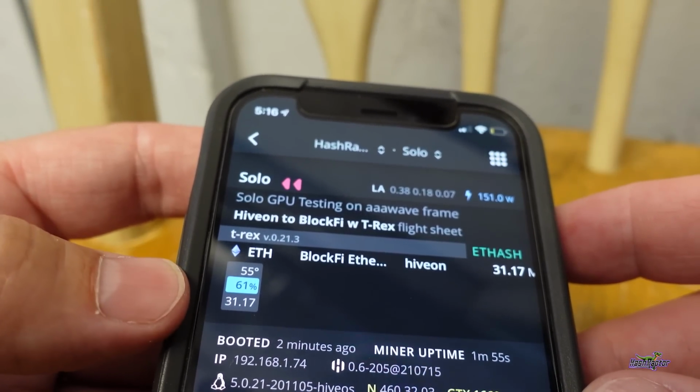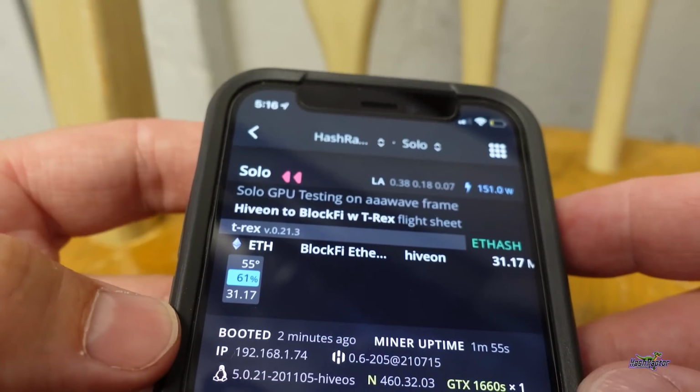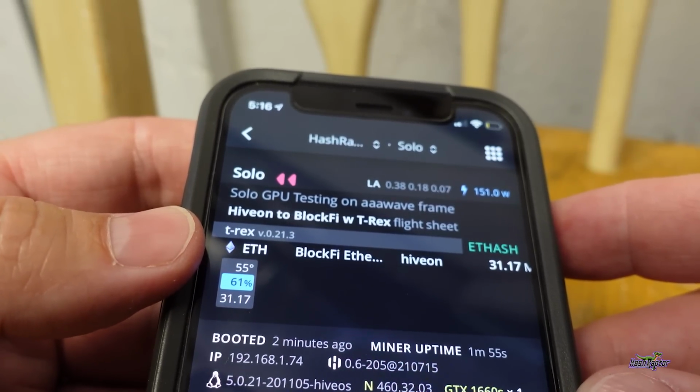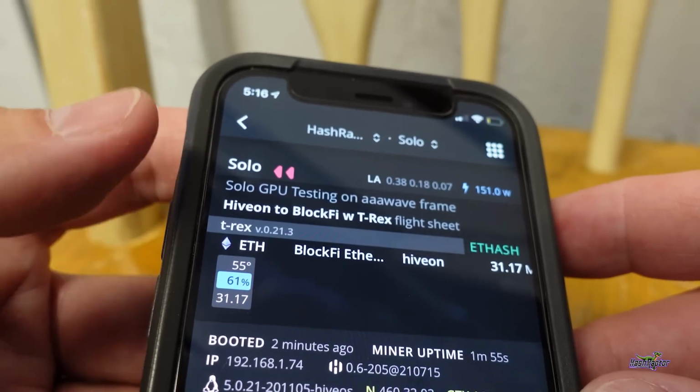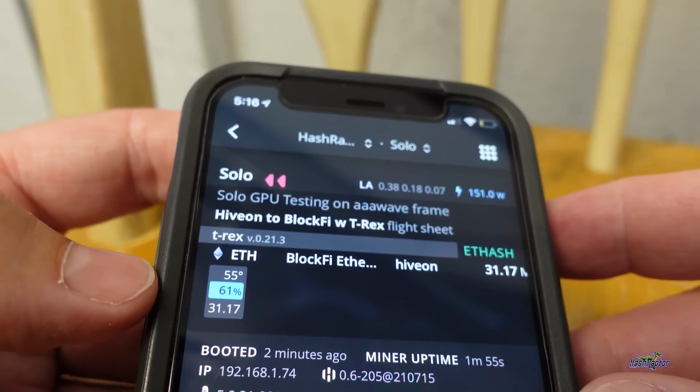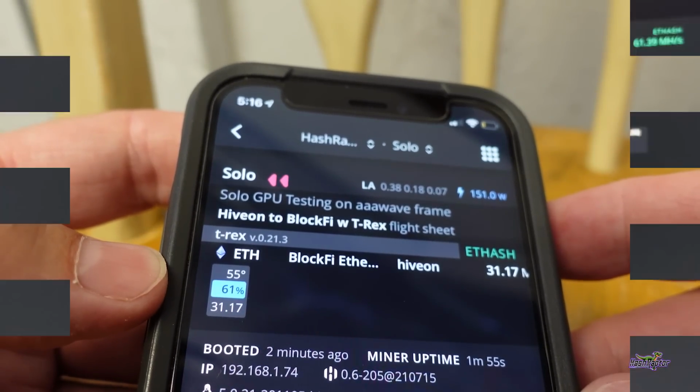All right, so it looks like those overclocks took and we are up and mining. We're at 31.17 megahash right out of the gate. We are using T-Rex version 0.21.3. And once I update the flight sheet and get our new address, I will do a timestamp so we can mark the 1 week point once we come back and check it out.